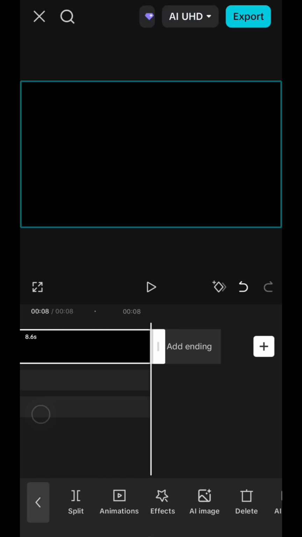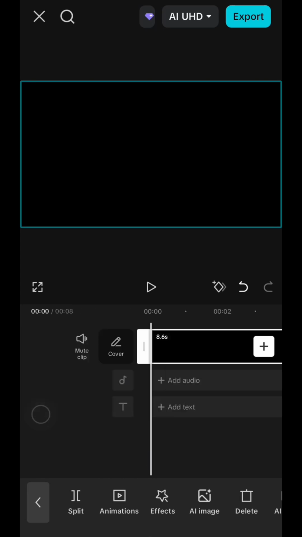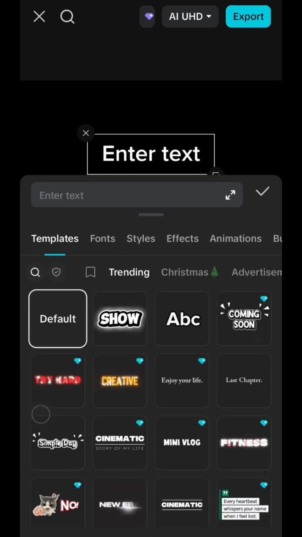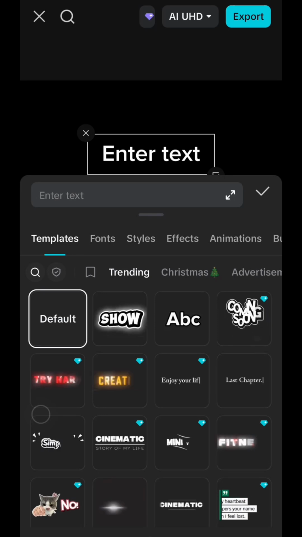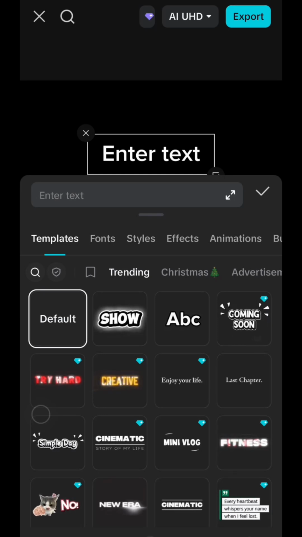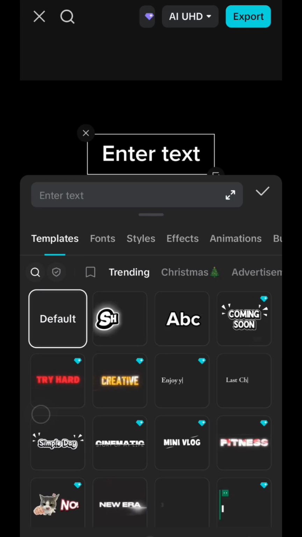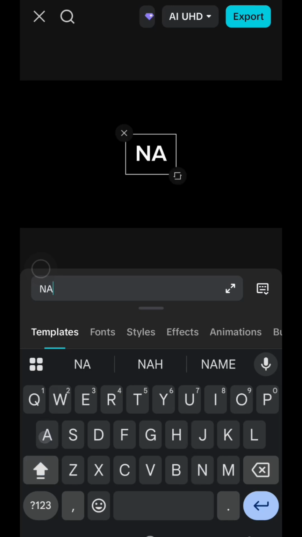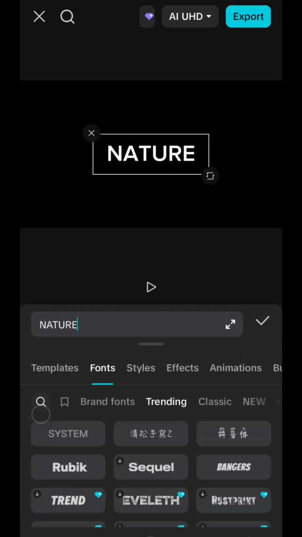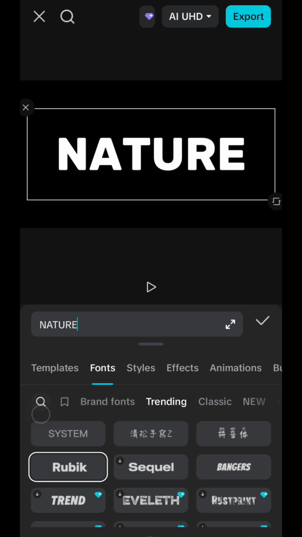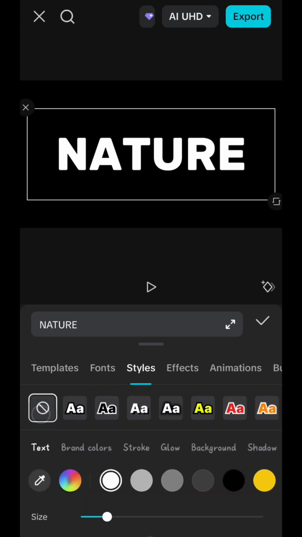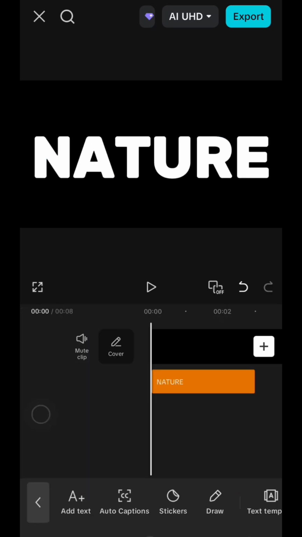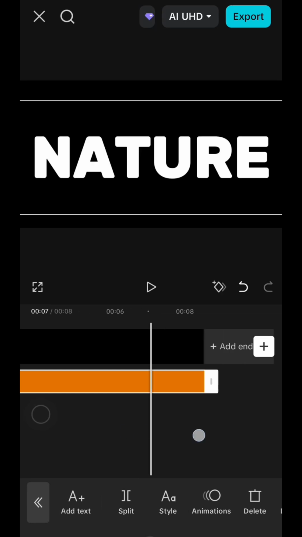And then next, once the background is in your timeline, just go ahead and tap on text, and then just add text, and just type anything. This could be a name or maybe a title or any words that you want, and then just make it into a white color. And I recommend you to use bold font. For example, like this. And then adjust the durations like this.